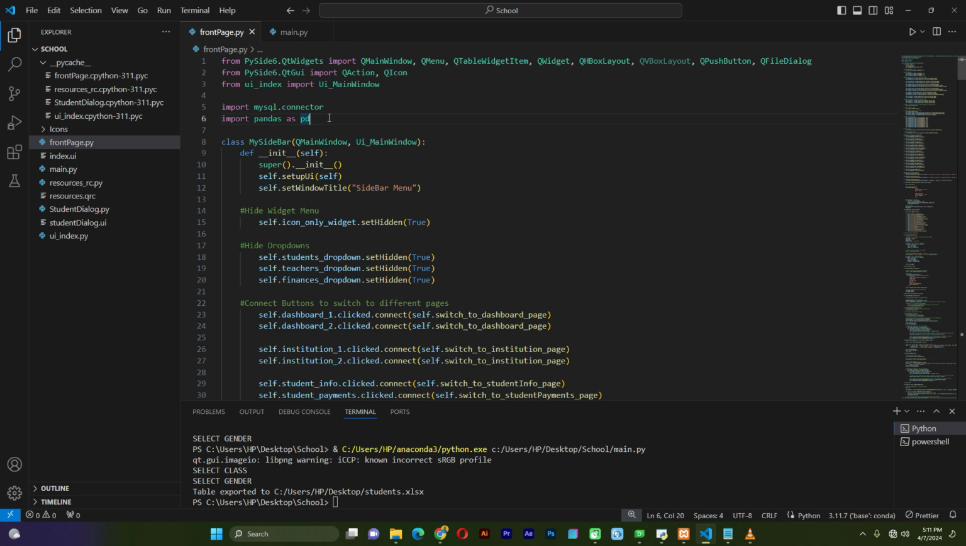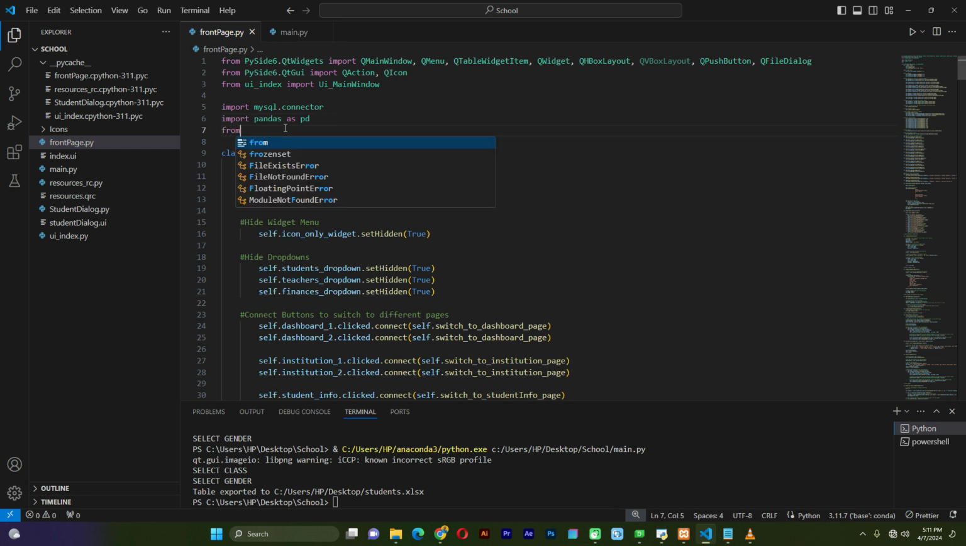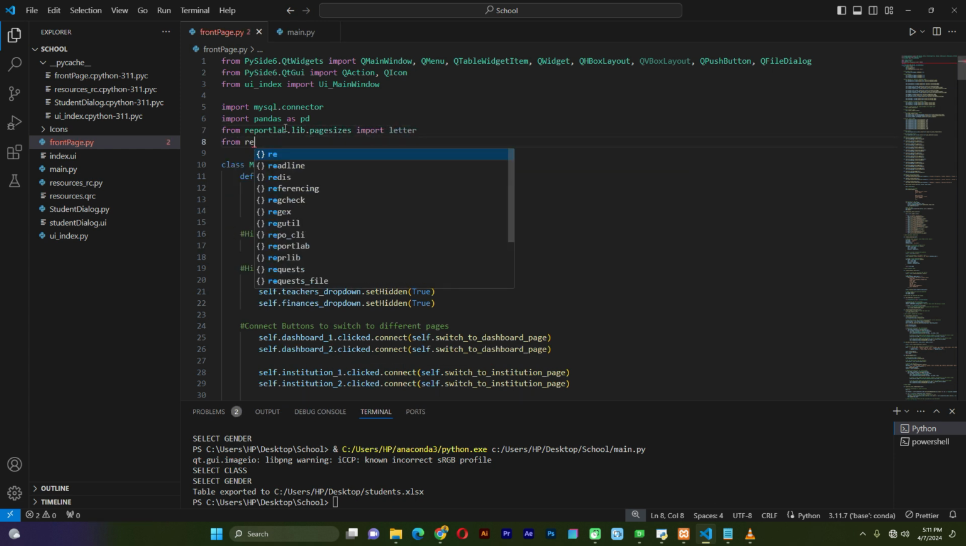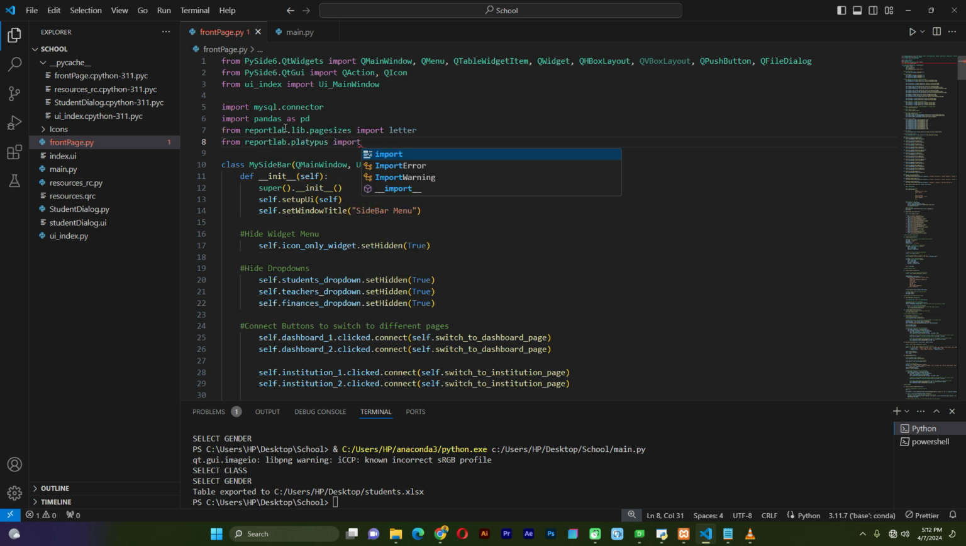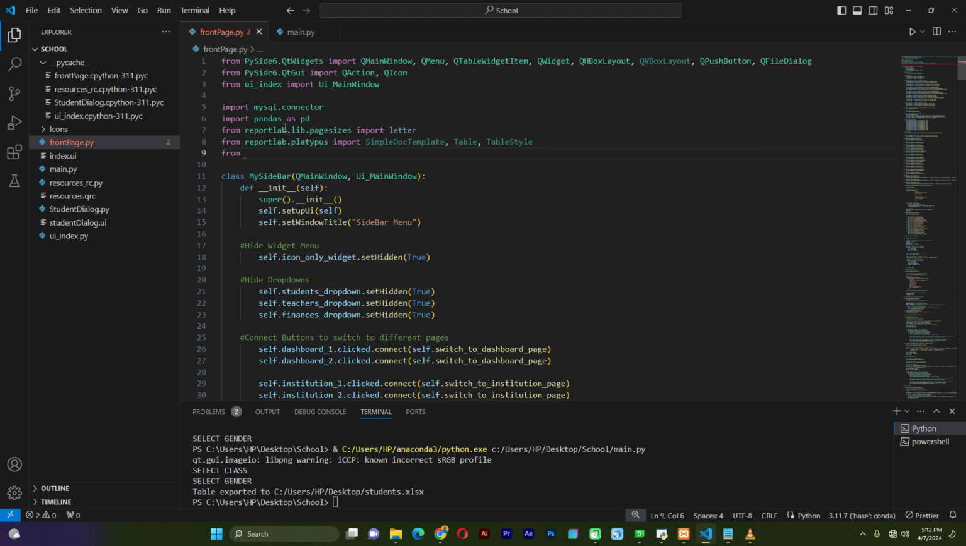Now I'm going to go back here and import some packages from it. So from reportlab.lib.pagesizes we're going to import letter. Then from reportlab.platypus we're going to import SimpleDocTemplate. Then also import Table and TableStyle. Then from reportlab.lib we're going to import colors.